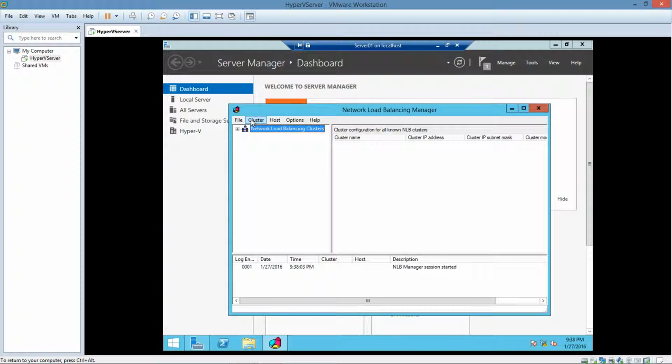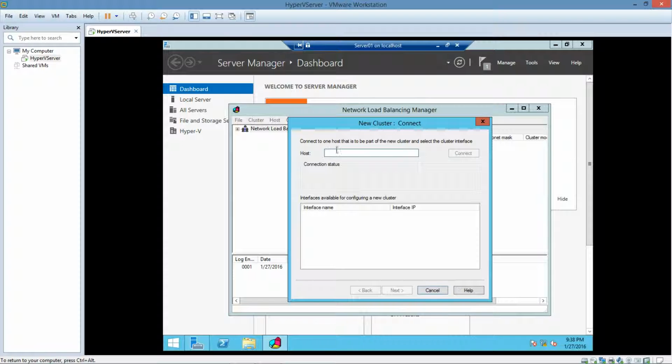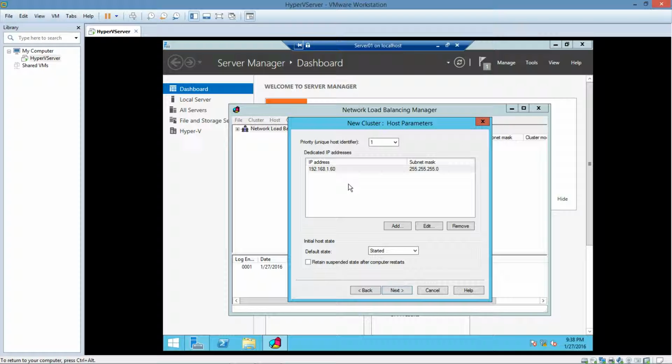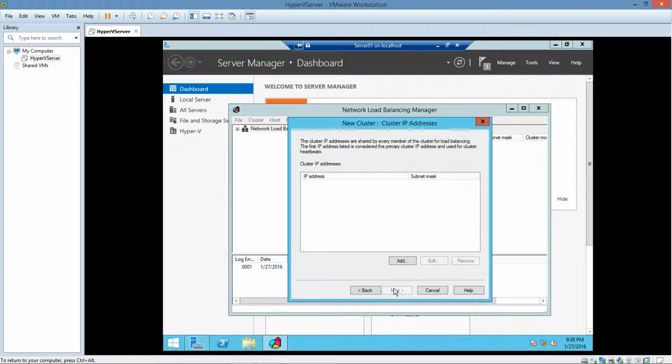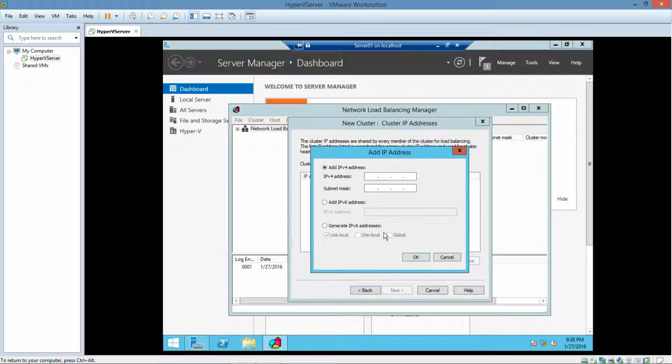We're going to go up to cluster and go to new. We're going to type in server 1 and click connect. We're going to select Ethernet and we're going to click next. We're going to make sure the priority is set to 1 and the default state to started. Click next, and we're going to add a cluster IP address, so click add.